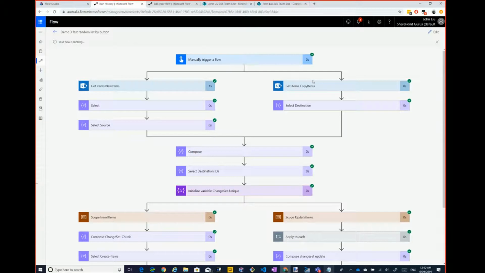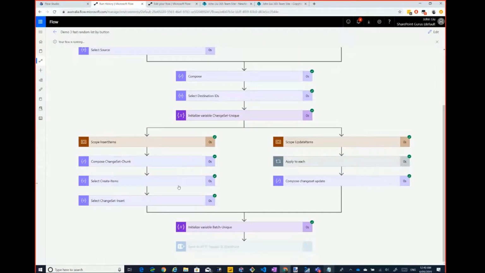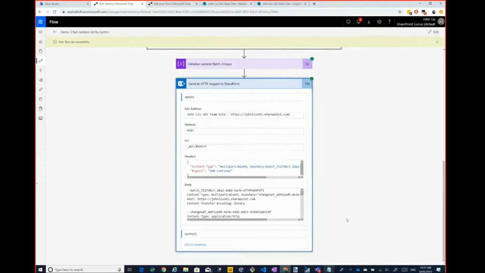So you'll see getting items are fairly quick. All the data compose are almost 0 seconds. Converting or combining arrays, so filters and select, are really quick. Compose is really quick. Apply to each can be slow, and ultimately sending 50 updates to SharePoint took 13 seconds.